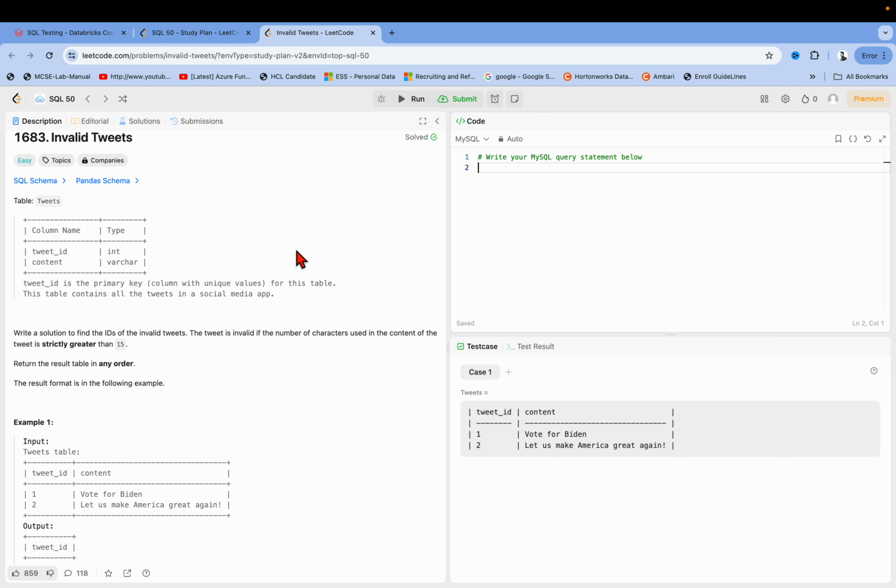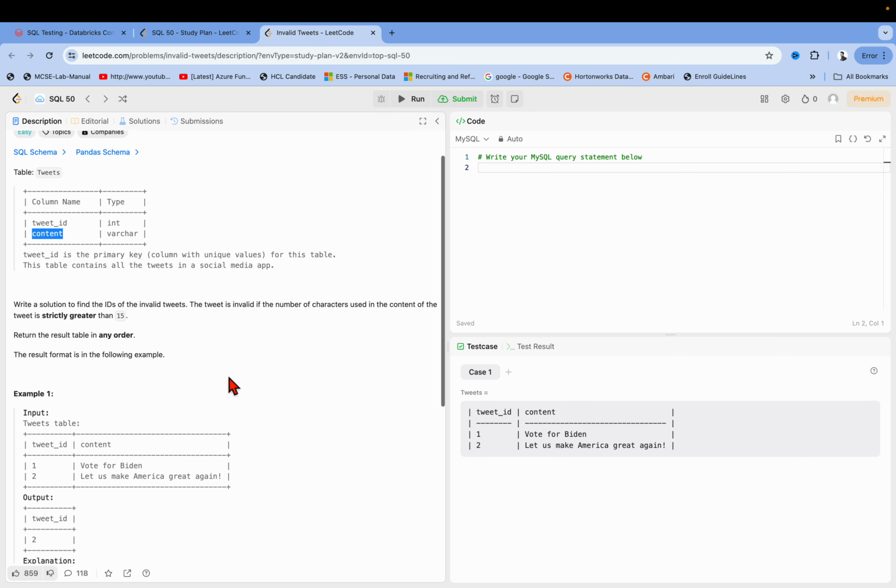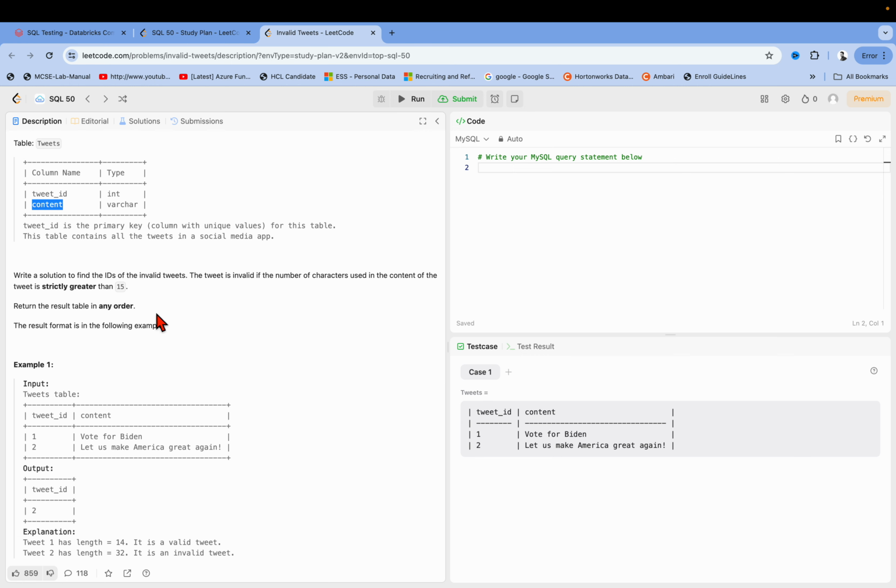Hello friends, here is a Leetcode question, invalid tweet. So we have a table tweet and the table has tweet ID and content. So here is the problem statement. Write a solution to find the ID of the invalid tweet.